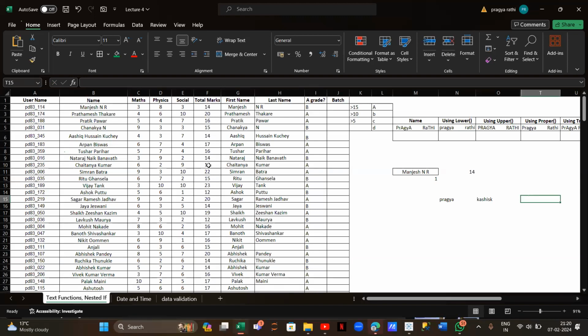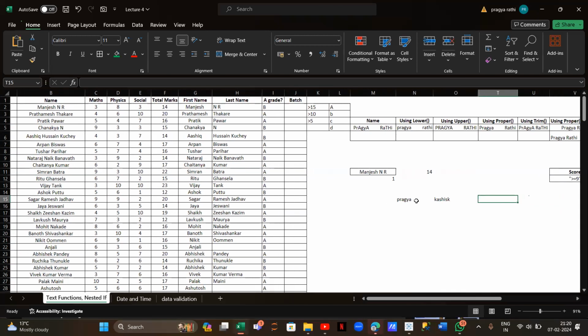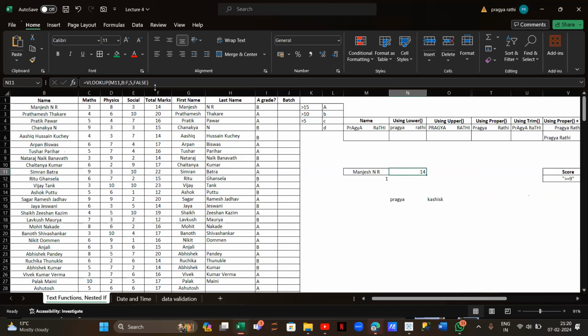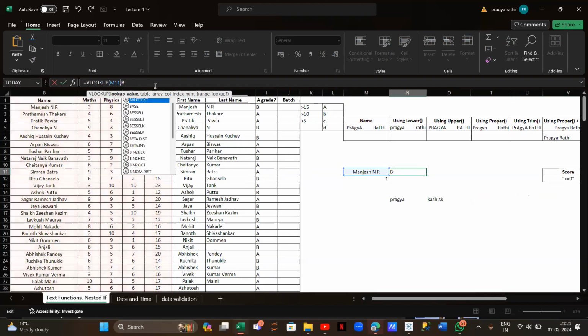And you have to keep in mind that the value should be on the right side only. If it's on the left side, then you will get an error. We can't use VLOOKUP there. So let me explain it again. What we will do is, first we have to select the lookup value.